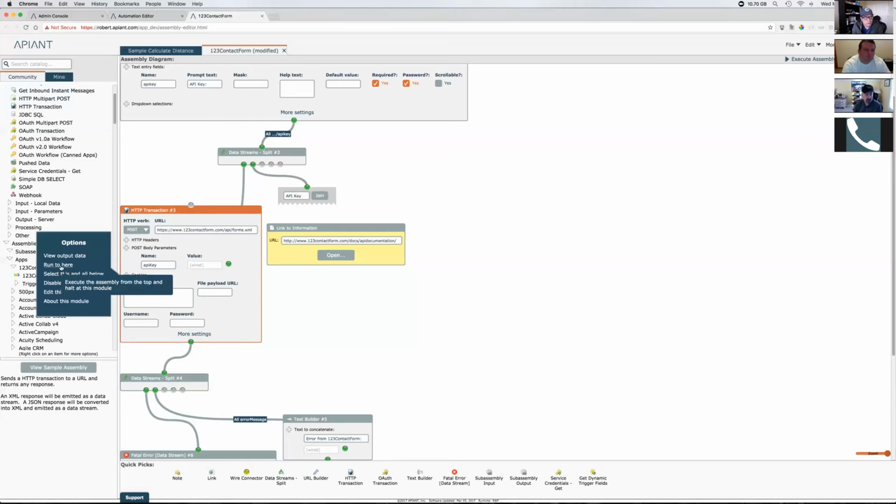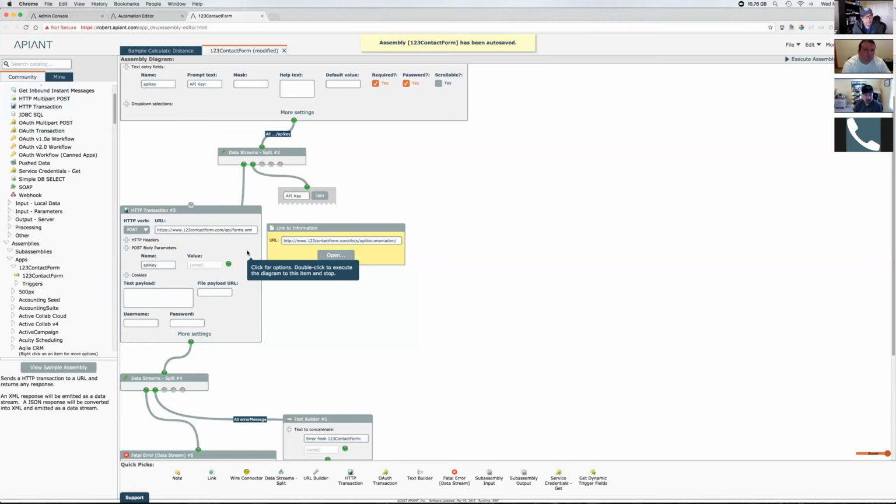Run to here is equivalent to double clicking on the module. This is equivalent to a right click context menu. So these modules have other menus when you right click on them. Again, lots of things are packed into these things.